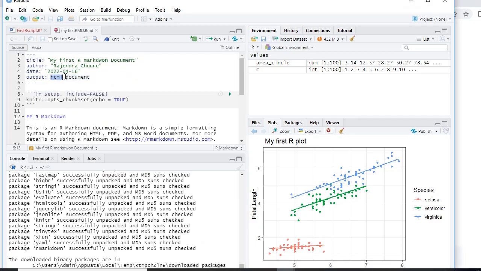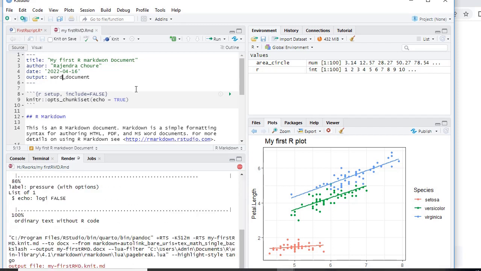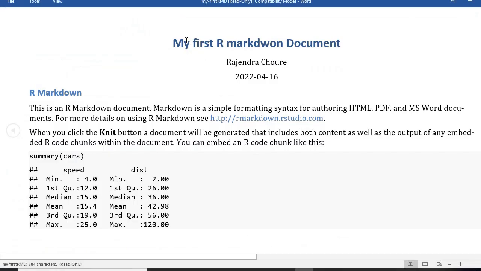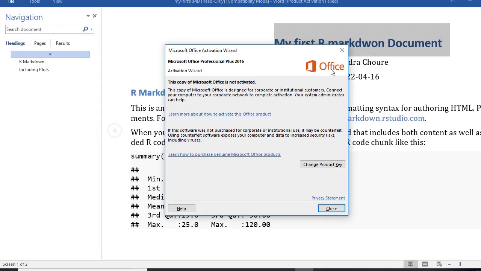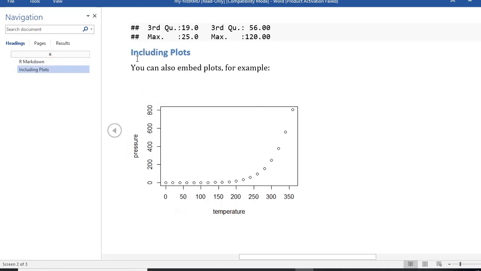Now we'll change the output. In output, we'll type word underscore document, click knit, and this requires MS Word installed on your system. You'll get the Word output, a nice Word output with title, author, date, section headings, code, output, and format like the HTML format. The properly formatted Word output is there.